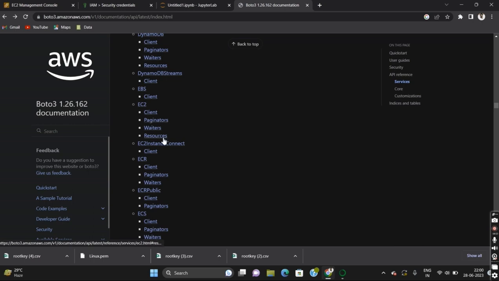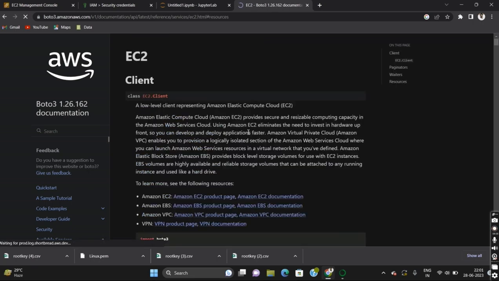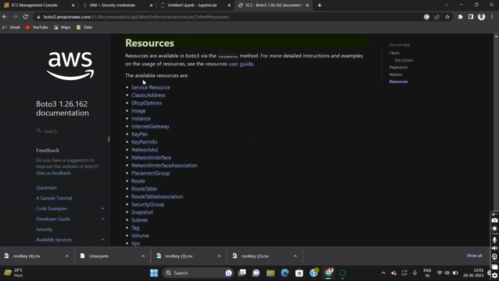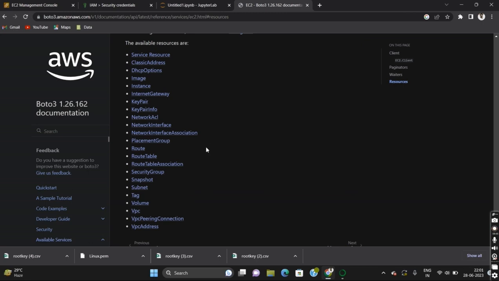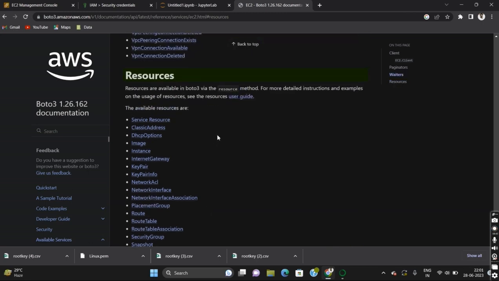These are the Python functions of the Boto3 module, and they can access the EC2 service to manipulate it. Let's try to manipulate it using a resource function. Just click on it, and now you can see these are the resources that you can manipulate in an EC2 service.